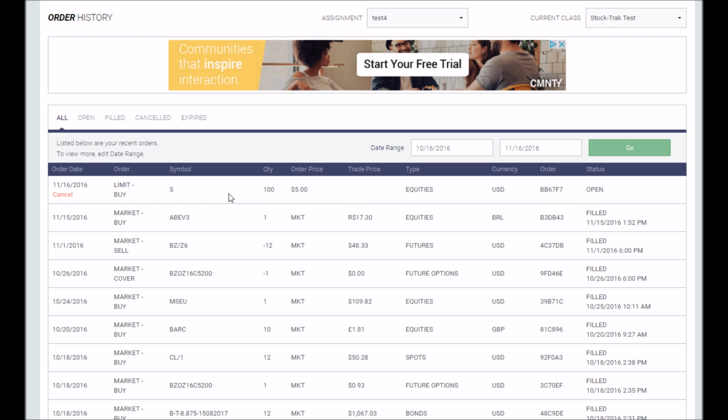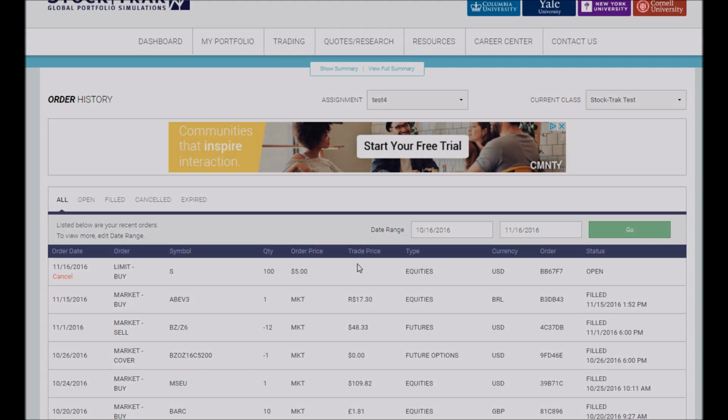If you have a limit order, for example, that expires, it will show that it has been canceled by the system as well. That way you can see the status of any limit order you've placed and modify them from here.